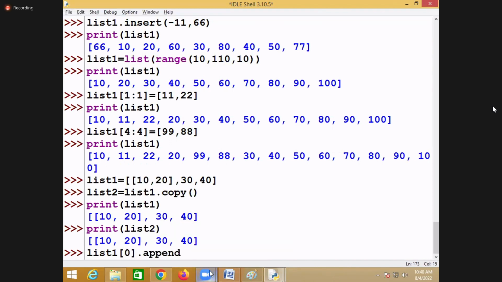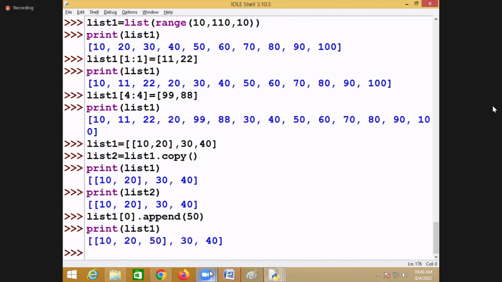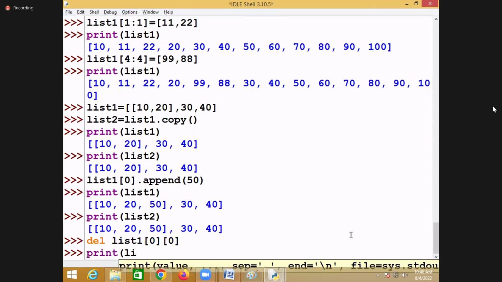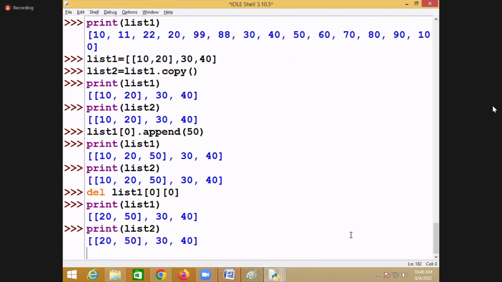Inside the list 1 of 0, I try to add the element 50. So if you say list 1, inside this list 1 the element is added or not? Yes. But the same changes reflect to which one? List 2. If I'm saying delete list 1 of 0, then if I say print list 1 and print list 2.